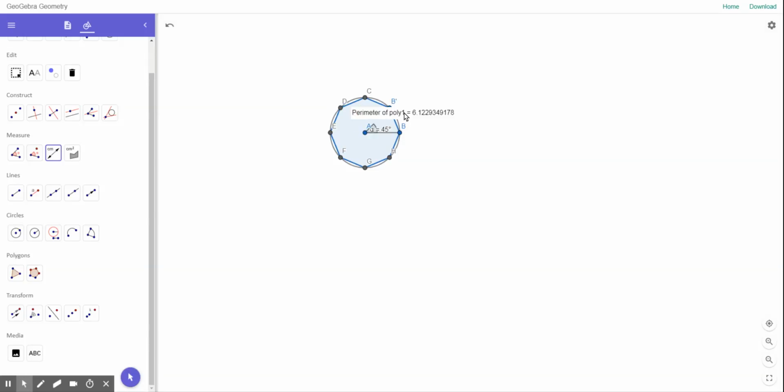You can find perimeter by clicking the distance or length button, then click the shape. Perimeter of poly 1, 6.12. And the other value of interest would be the area. Click the area button. Click the polygon. Area of poly 1 is 2.83. And finally, one last area of interest in this regular polygon would be what these interior angle measures are, from D to E to F. And that's 135.